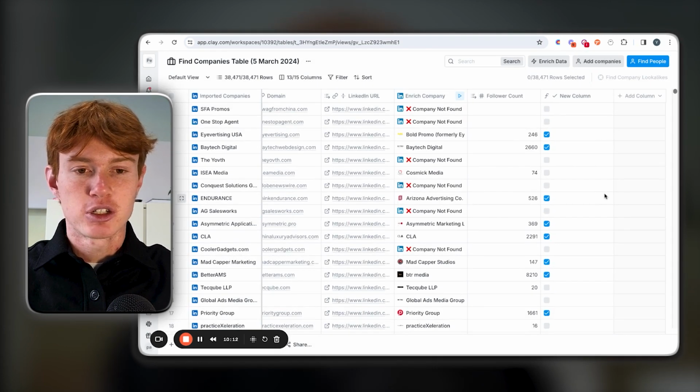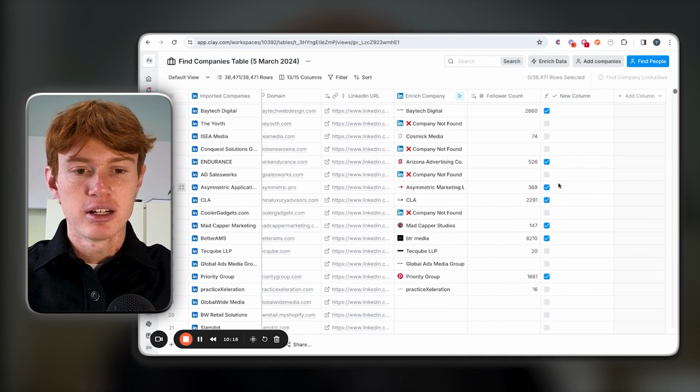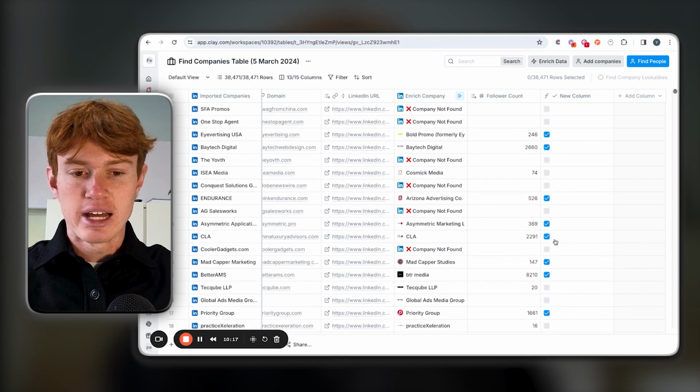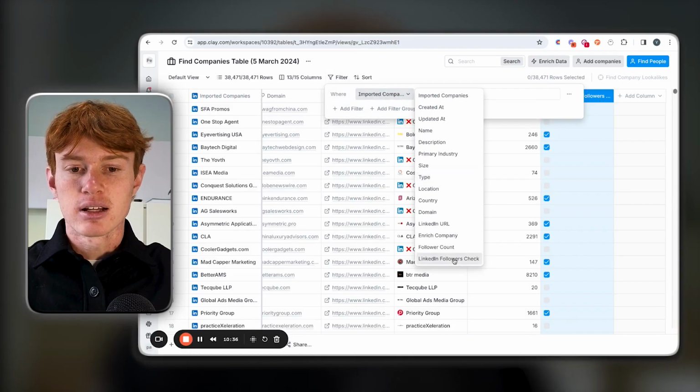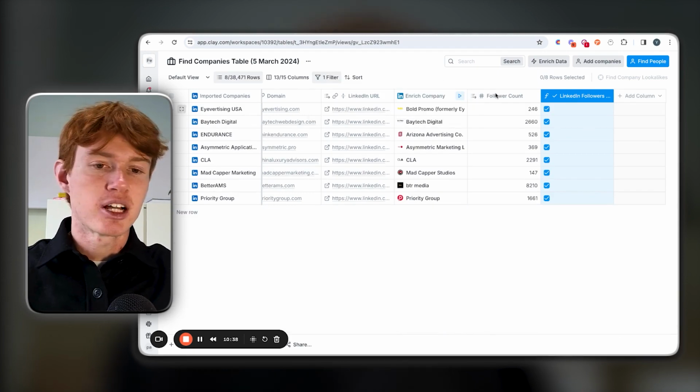After we check our output to make sure it's right, you'll see that for every company with more than 100 LinkedIn followers, we now have our box checked. We can call this LinkedIn followers check. From there, we're able to actually filter out any companies that don't fit our criteria. So we can go to filter, we can click LinkedIn followers check, and only keep the companies where that is checked.